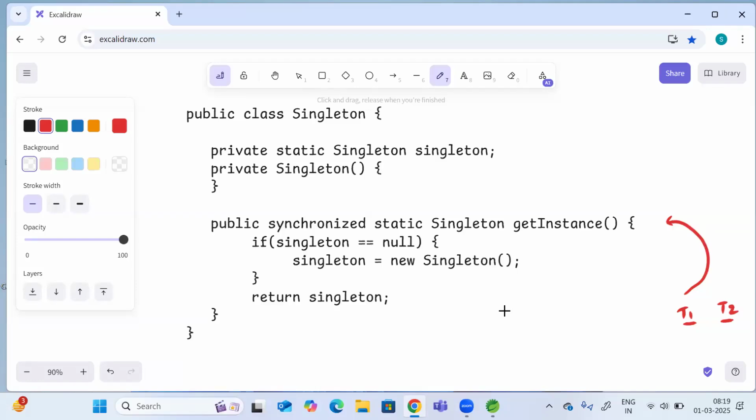Now tell me, who will enter? T2 will enter. But by the time T2 enters, the object is already created. So is the singleton variable null or not null? It is not null. That's why the object is not created. Return singleton means the object will be returned back to T2. The same object is returned to T2. Now tell me how many objects are created? One object is created.